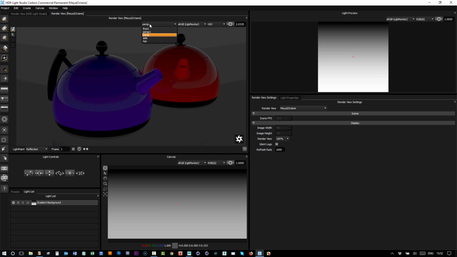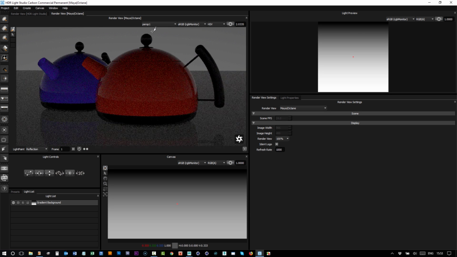If you want to change the camera, we get a list of the cameras that are in Maya, and we can change the camera view as well, and then it will start interactively rendering a different camera view. But let's change that back to the perspective view from before.